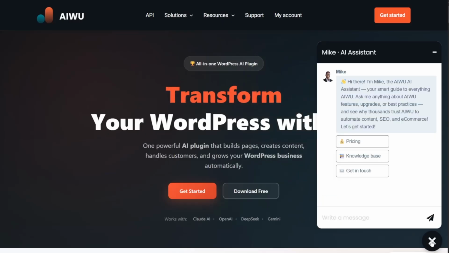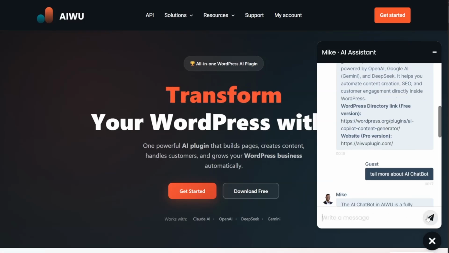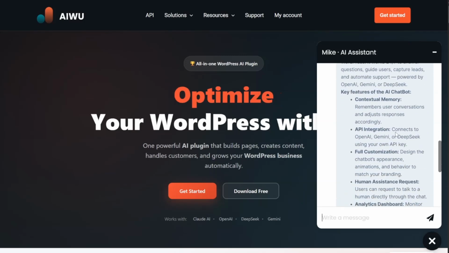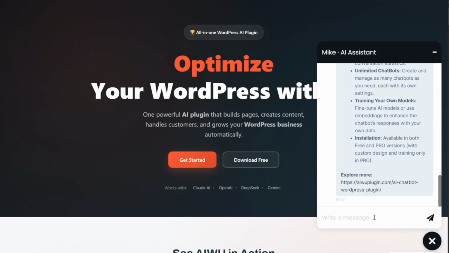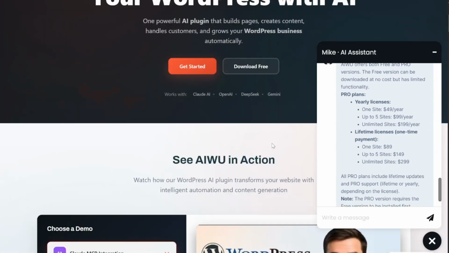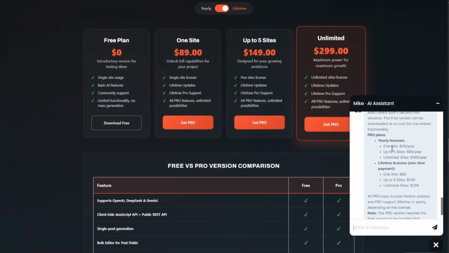So let's ask some questions about AIWU. What is AIWU? As you can see, it responds consistently and correctly. Now let's ask in more detail about the AI chatbot solution. And again, it describes my solution in detail. And finally, how much does it cost? As you can see, the price exactly matches our pricing.